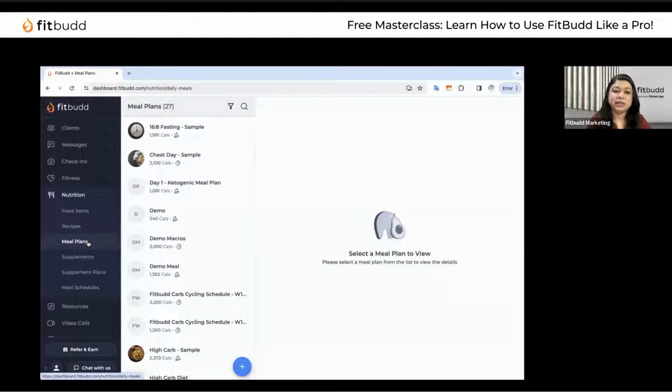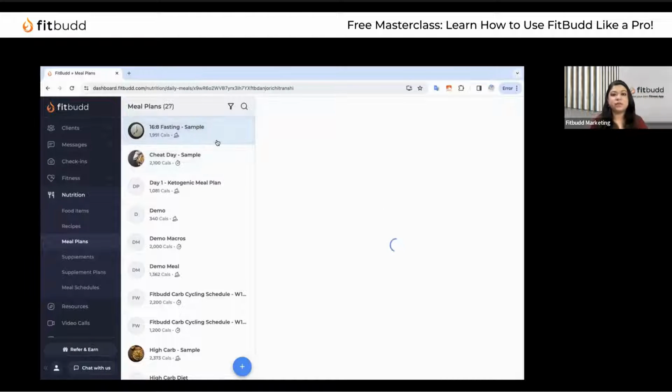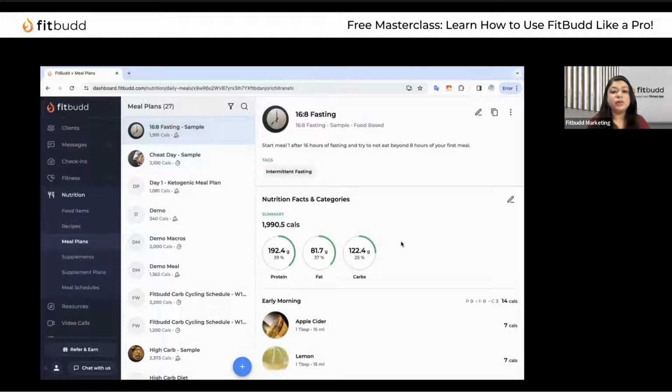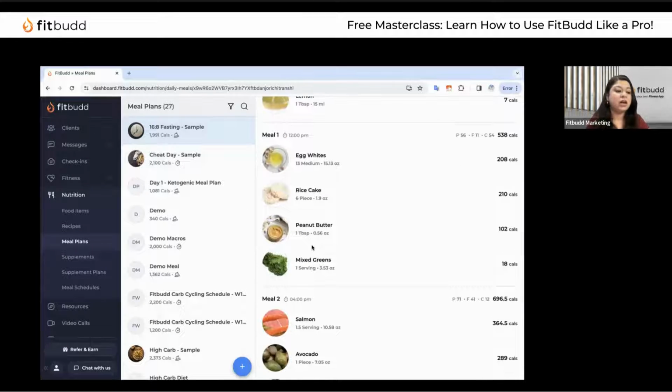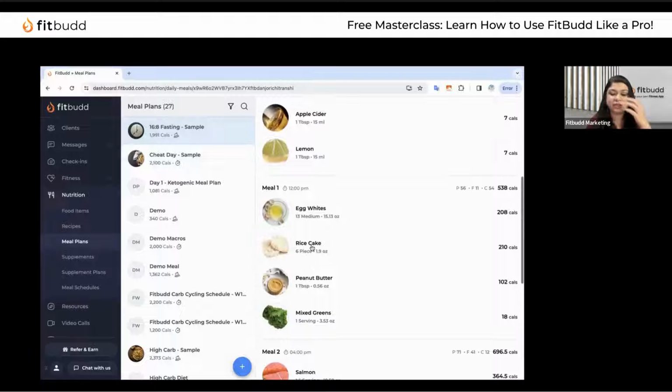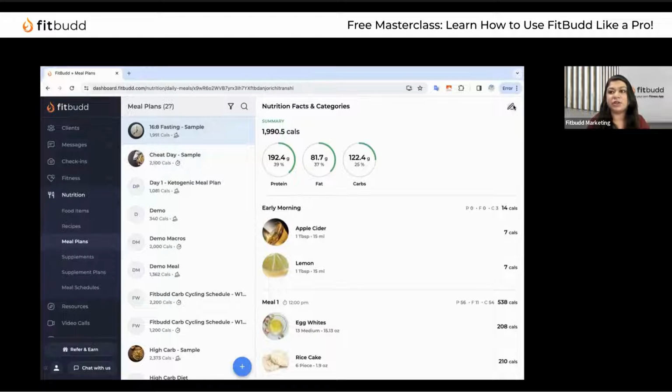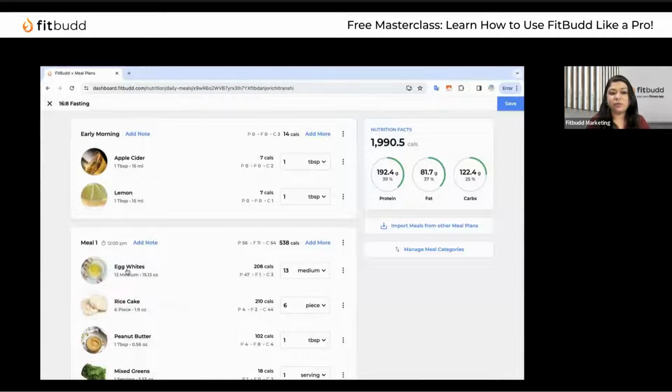And within meal plans, there are two types of meal plans that you can create here. The first one is the food-based meal plan, wherein you will be assigning the specific food items that your clients will be having throughout the day. So you can mention how the day has to be divided, whether it's early morning, meal one, meal two, etc., early morning, breakfast, lunch, dinner, etc. So that's completely dependent on you, and you can change that from here.